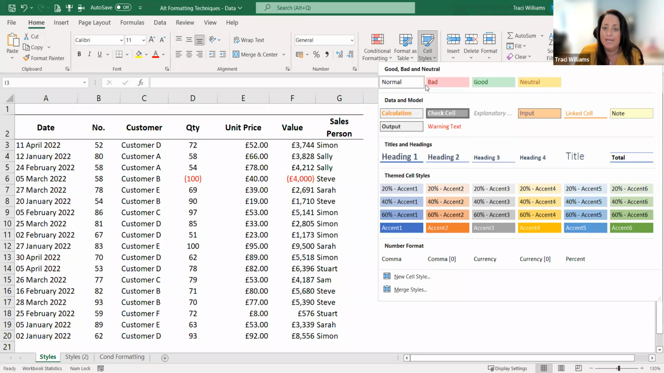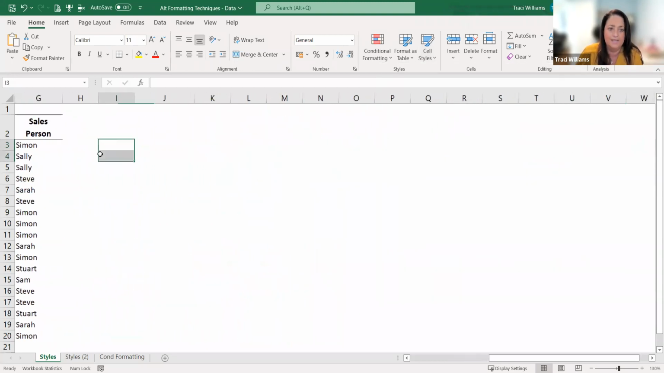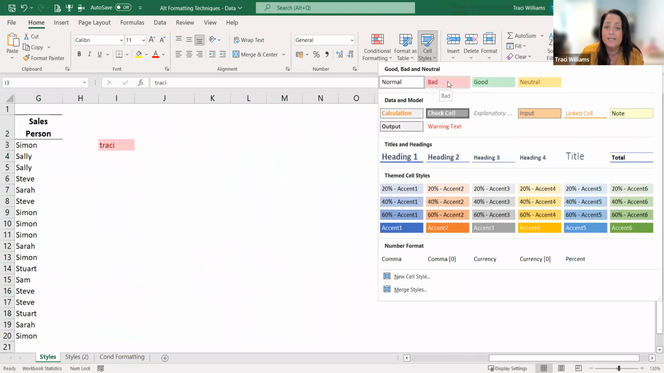So what's happening here is, let me just move across because I want to take that cell there. So if I put Traci in there, just put my name in there. If I select that cell, when I go into cell styles, if I hover over bad, it's basically going to apply that formatting to this cell. It's going to put the pink background in the red font. If we use this one, it's going to put the green background in the dark green font. So these are just descriptions that Excel has given these specific styles that you can apply if you choose to. It won't put any of this text in.